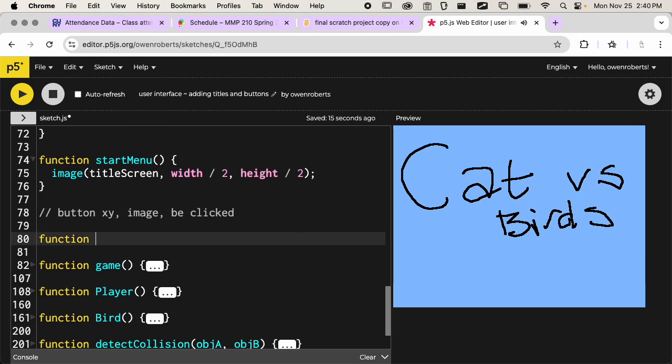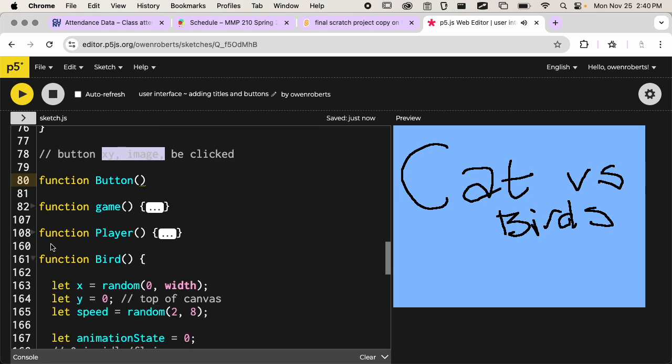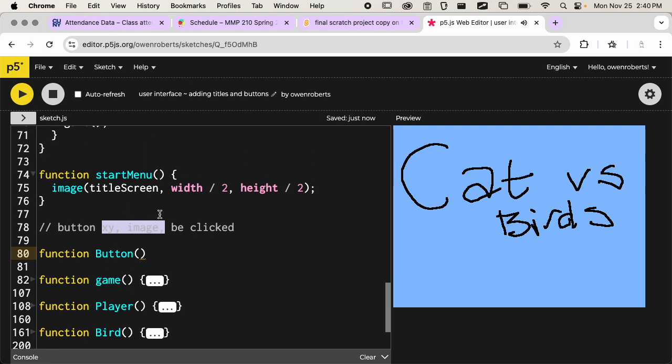So we're making a new sort of blueprint for what a button is. And remember, when we make functions that are objects or blueprints, we use a capital letter. So I'm just going to use a capital B. And then we need to give the button some parameters. So we didn't do this with the player and the bird. With the player, we just set it inside the player because there's only one player. With the bird, we randomized the X and Y position. But with our button, we're actually going to say where we want it to go from the beginning, and it's going to stay in one place.